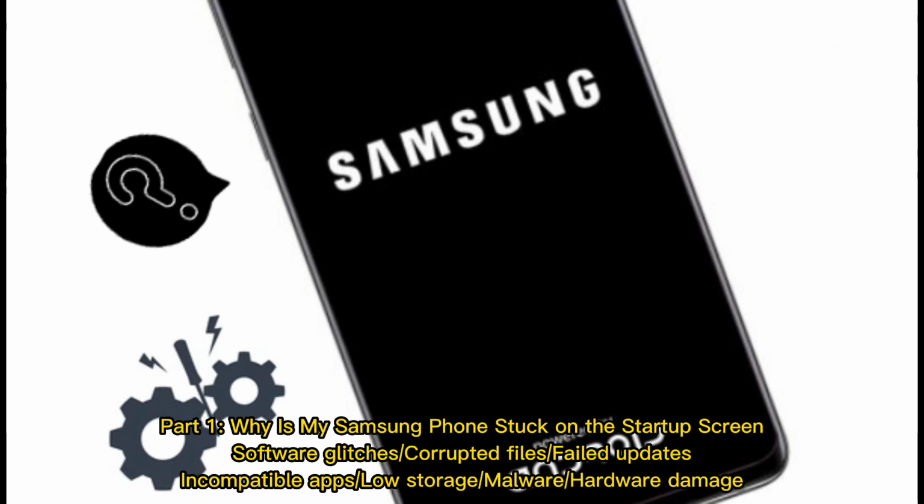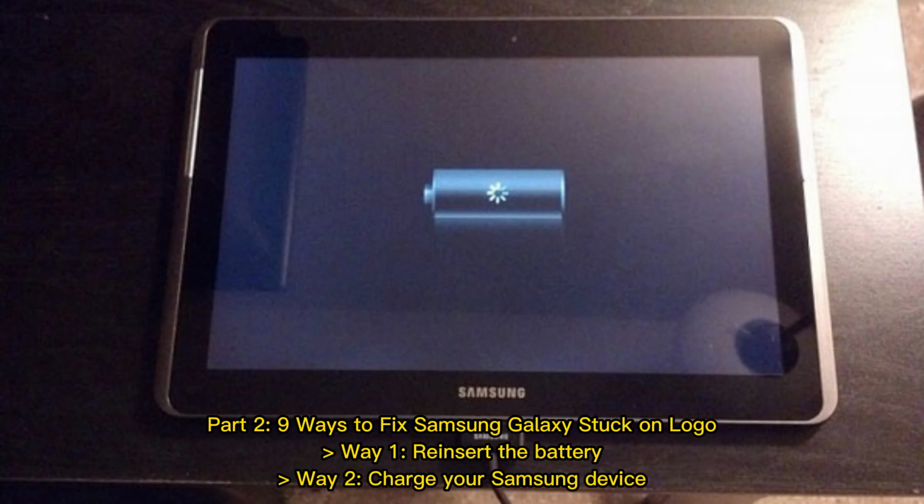Part 1. Why is my Samsung phone stuck on the startup screen? Software glitches, corrupted files, failed updates, incompatible apps, low storage, malware, or hardware damage. Part 2. 9 ways to fix Samsung Galaxy stuck on logo.